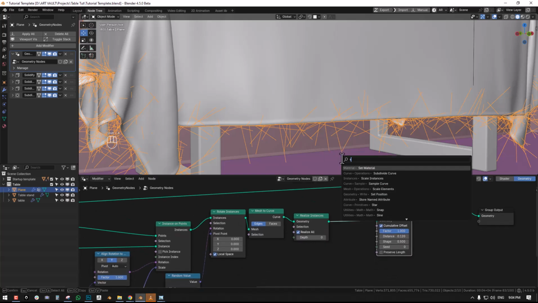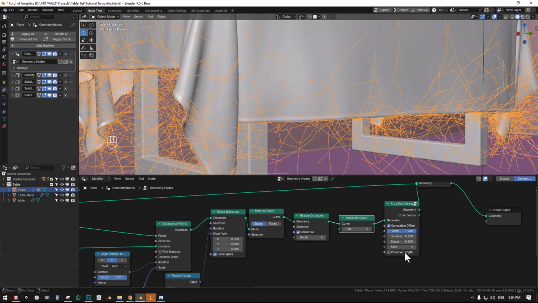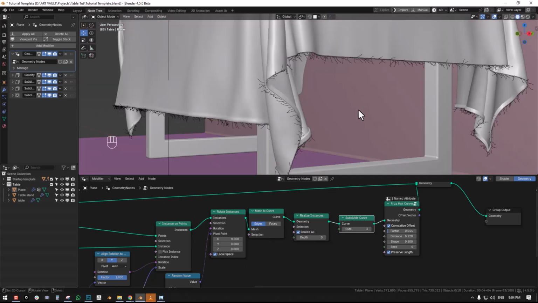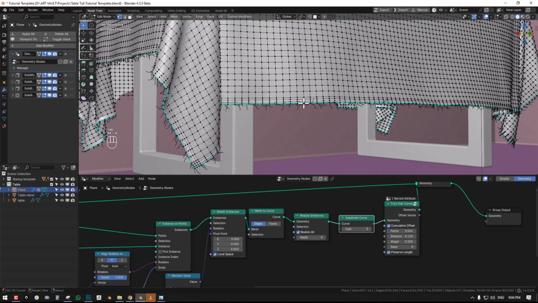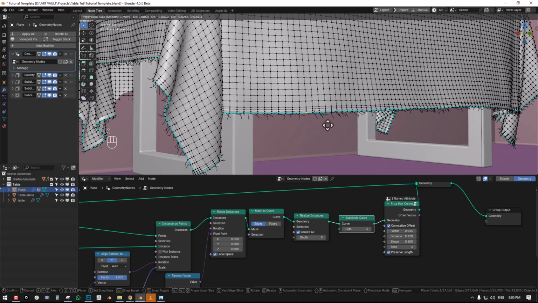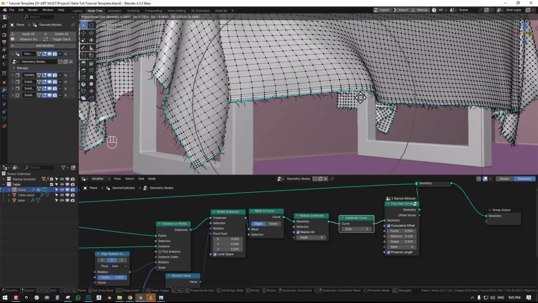So we can do subdivide curve, so we can add more points, preserve length, and we can use this to get random fray at the bottom. And all of this is procedural, so if you grab this and move it, it's moving with your stuff.